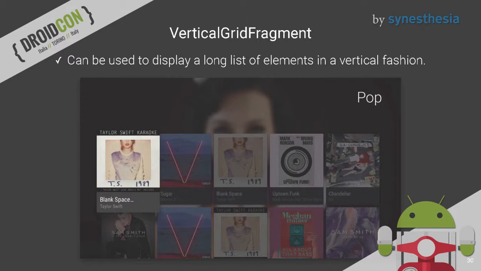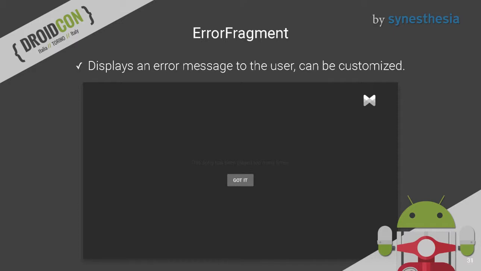Then we have another nice component offered by the Leanback library, which is vertical grid fragment, which you should consider using when you want to display a long list of items to the user. And browse fragment, in this case, is not very suitable to this task. So it looks like this. The user selects a category and sees this nice list of elements in a vertical fashion. And the background changes as soon as the user hovers on a different card. And you can just navigate up, down, left, right, whatever, and select an item, or go back, depending on what he wants to do.